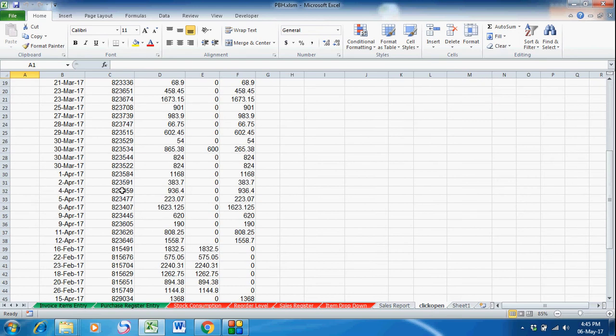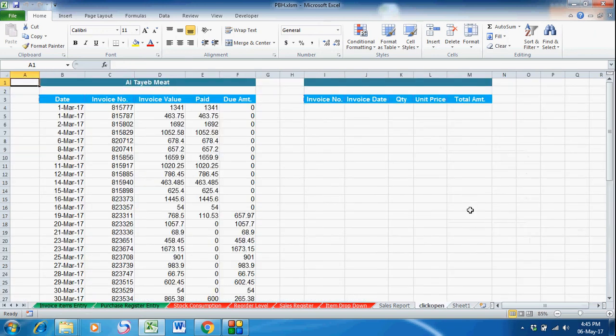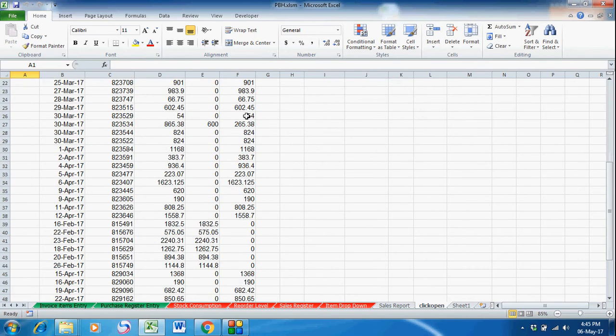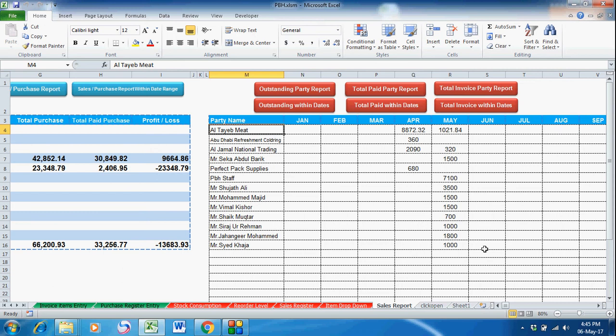So in this way, suppose I am just looking for this, I just click here, so see, this is all items under that bill of Al Tayyib Meet. This is the party, our supplier, and I just press back to report. This is the back to report, and I just double click here, so it again redirected to my item wise report.